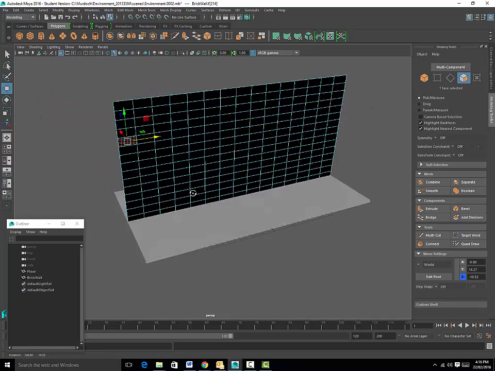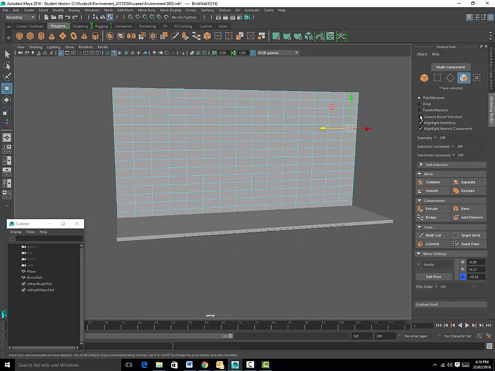Then what I'll do, I'm going to delete a couple of polygons. Okay, make sure you are under the polygon selection. By holding down the shift key you can select multiple polygons.